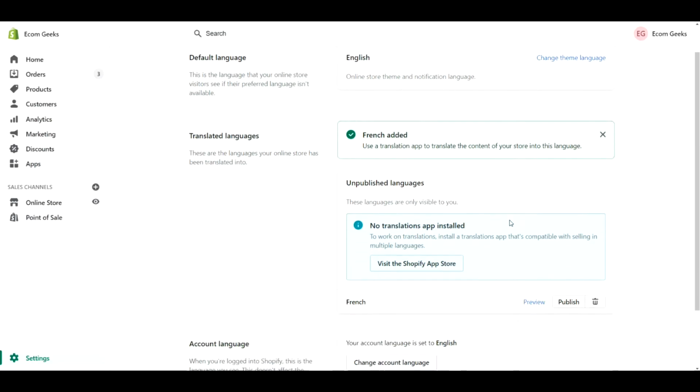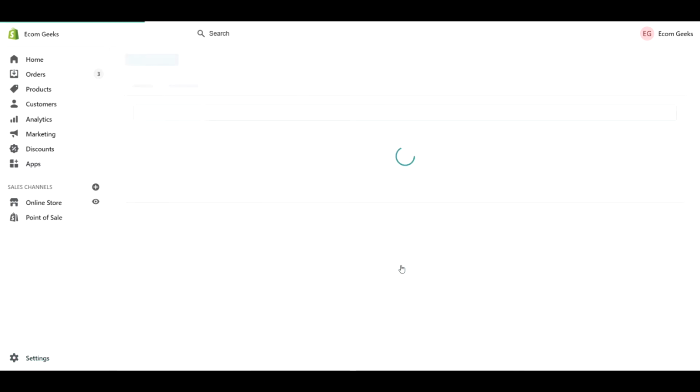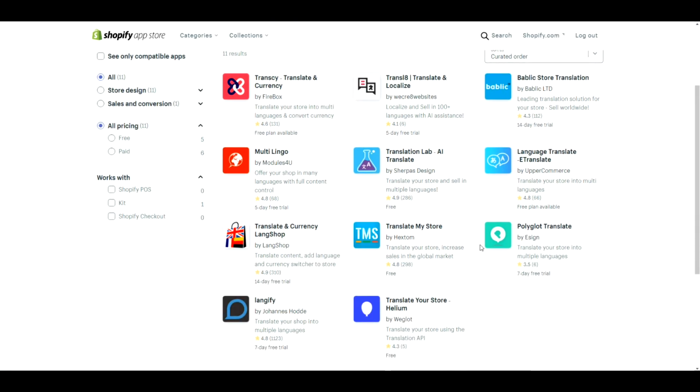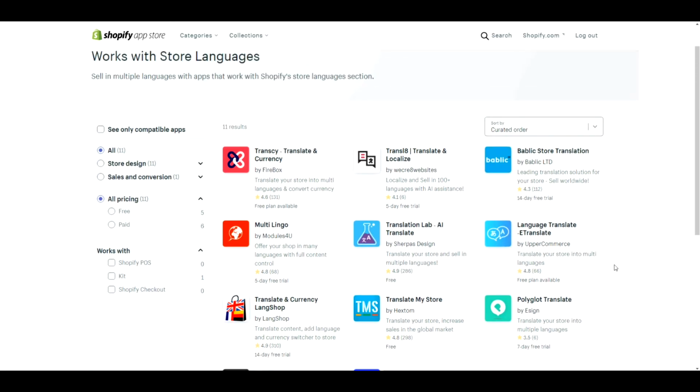Now you'll notice that even though French has been added here, we're prompted that it's not going to actually be translated until you have a compatible app. There are only a limited number of translation apps, and pretty much all of them have a monthly fee associated with them. If you click the button, Visit the Shopify App Store, you'll be brought to the page with all of the apps that Shopify has deemed compatible with their store.